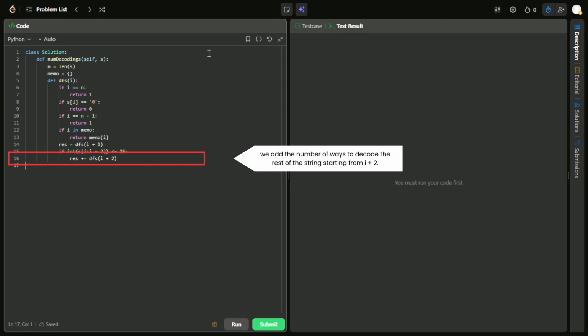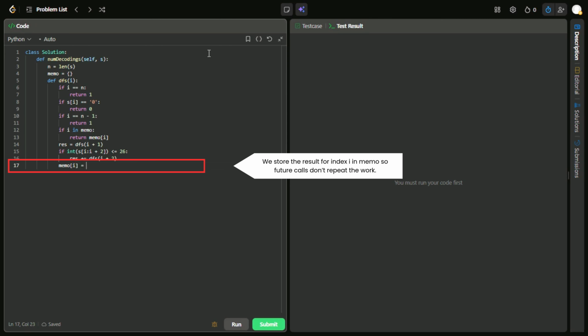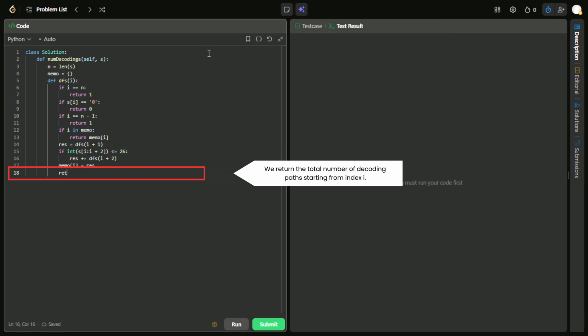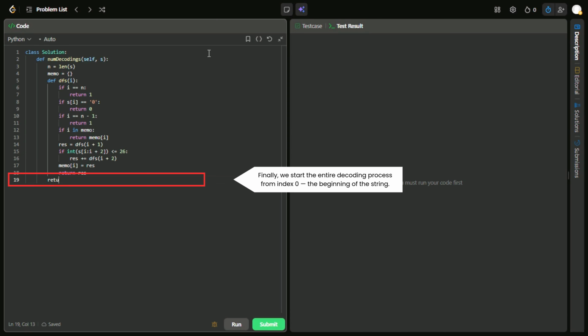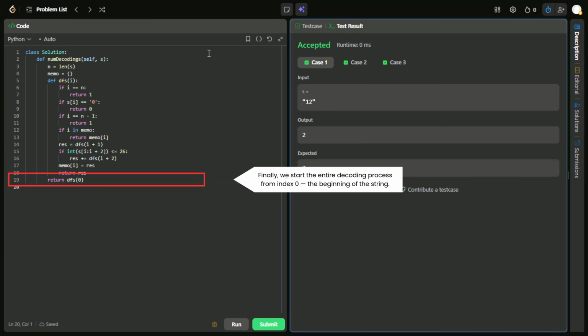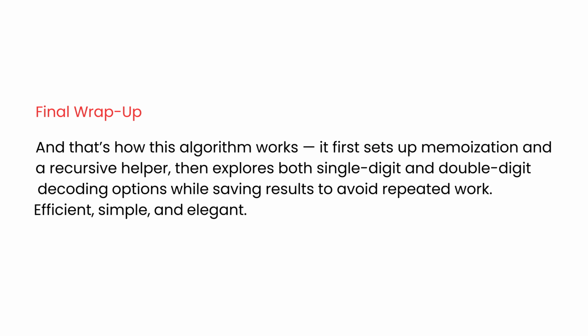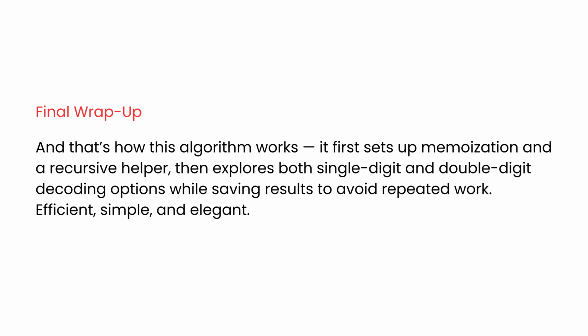One branch for single-digit decoding. One branch for double-digit decoding. We store the result for index i in memo so future calls don't repeat the work. We return the total number of decoding paths starting from index i. Finally, we start the entire decoding process from index 0, the beginning of the string. Final wrap-up. And that's how this algorithm works. It first sets up memoization and a recursive helper, then explores both single-digit and double-digit decoding options while saving results to avoid repeated work. Efficient, simple, and elegant.